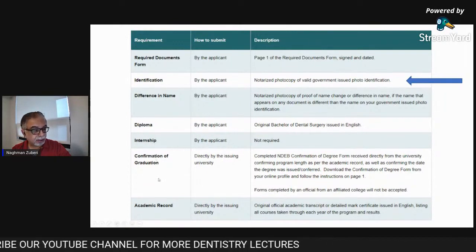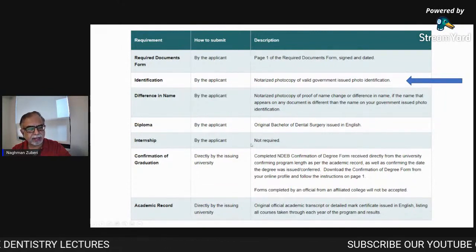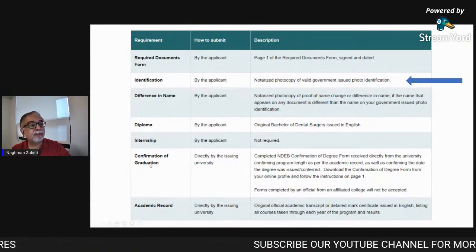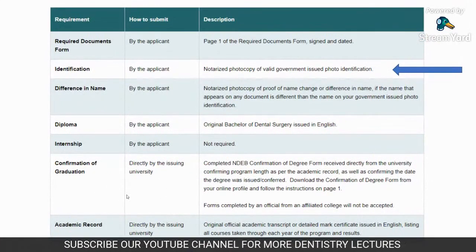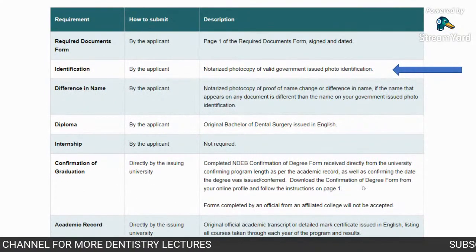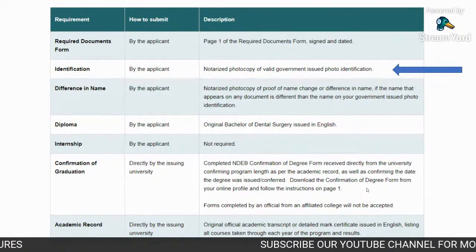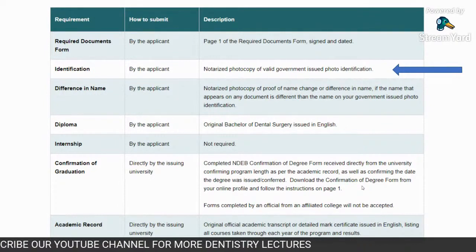All the forms which you will download from your profile or dashboard will be with your picture on it. So you are going to download that. It will be with your identification number, with your picture. Then after signing it, you will send it to your university's registrar. Again, I am telling you, university's registrar, not to your dental school.